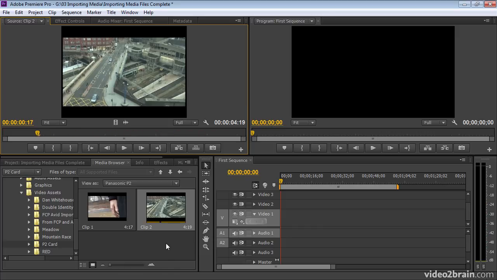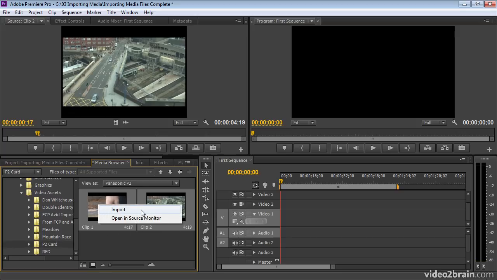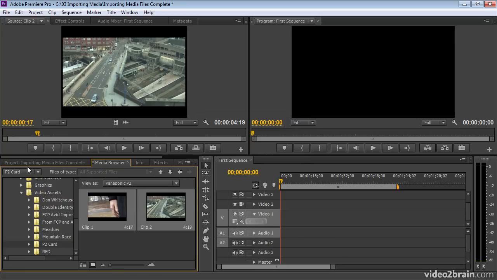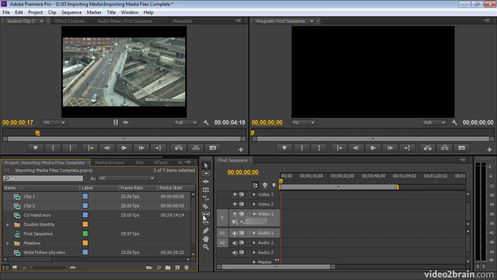And if I decide I want to have them in my project, I can lasso to select them if I want, right click and choose import. Or if I've got the two panels visible separately, I can just drag and drop from the media browser into my project panel. Here I'm in the project panel, and there are the clips, and they're now imported. And I can now treat them as if they were whole clips combined. I don't need to treat them as separate items.